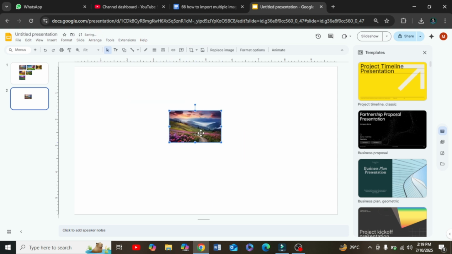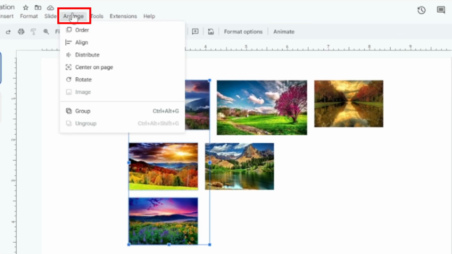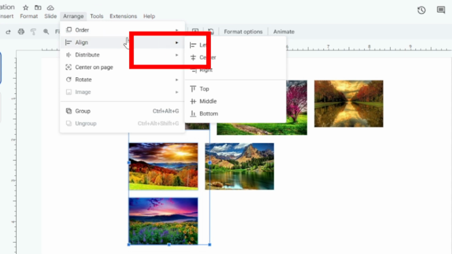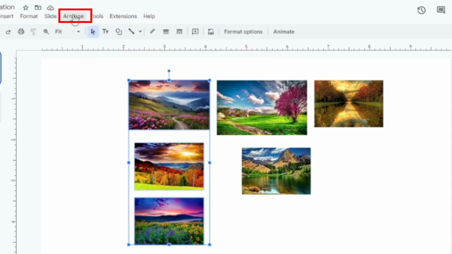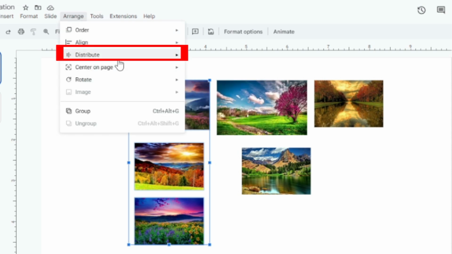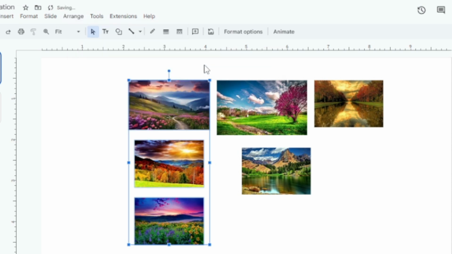To line up several pictures neatly on one slide, select the ones you want to organize. From there, head up to the Arrange menu. Pick a line to line them up on the left, center, or right. Choose Distribute horizontally or vertically to spread them out evenly with nice spacing.